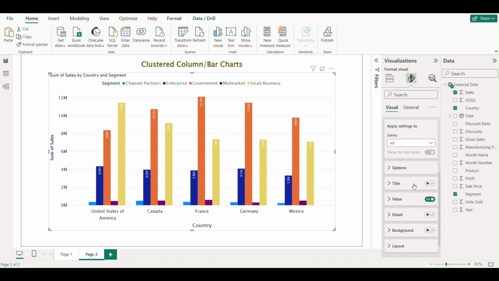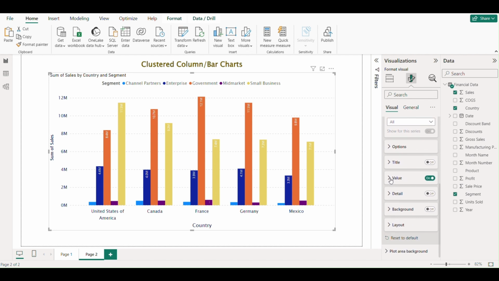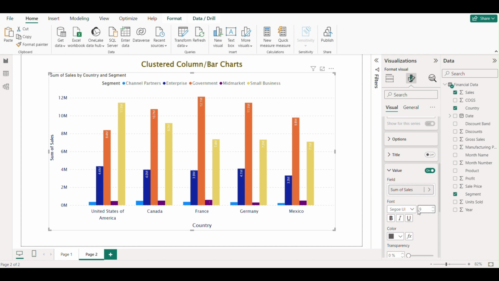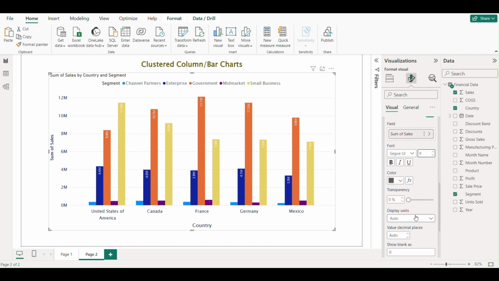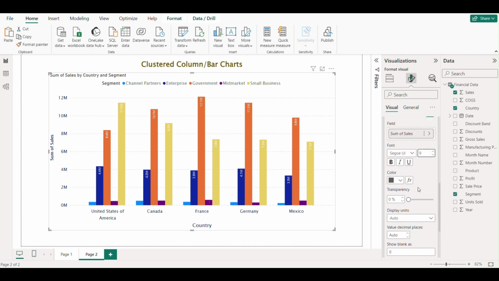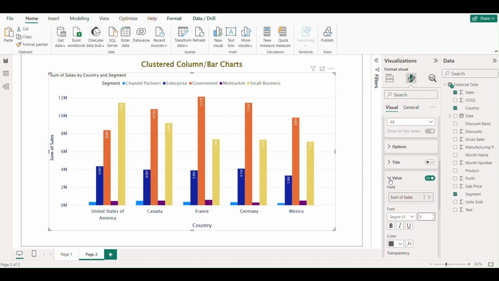So under data labels, we have other options like values. If you want to change the size of these values, you can increase the font size, change the fonts and the color as well. And you can select the display units, like multiple, and decimal places. You can change that if your value has decimal places. You can round up the values here.